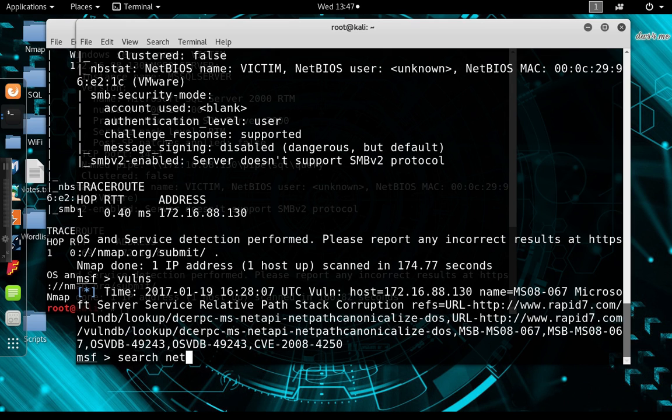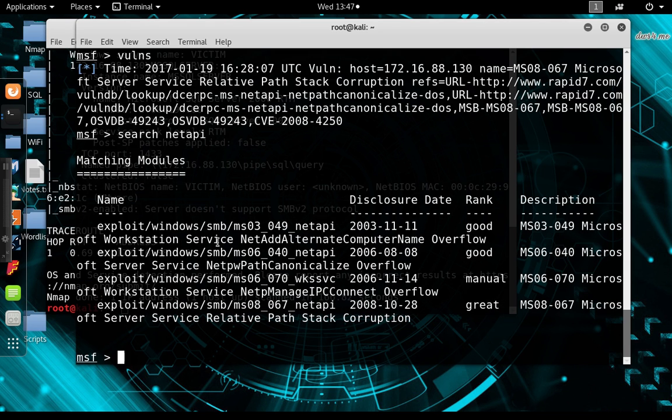so what you can do then is type in search and then netapi, because the API keeps coming up frequently here. So I would just type in search, space, and then some kind of thing that you see coming up a lot, and then just hit enter. And then here you can see it shows you all the different potential exploits and everything else like that.